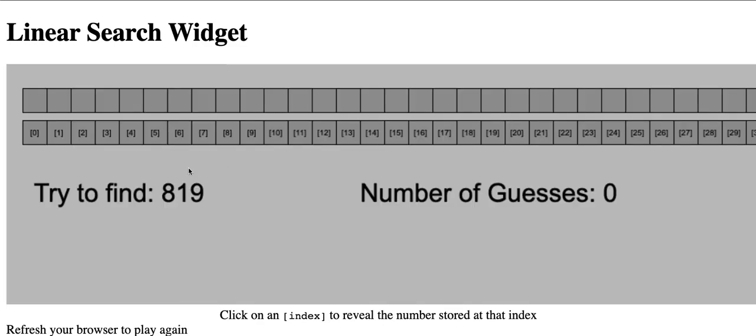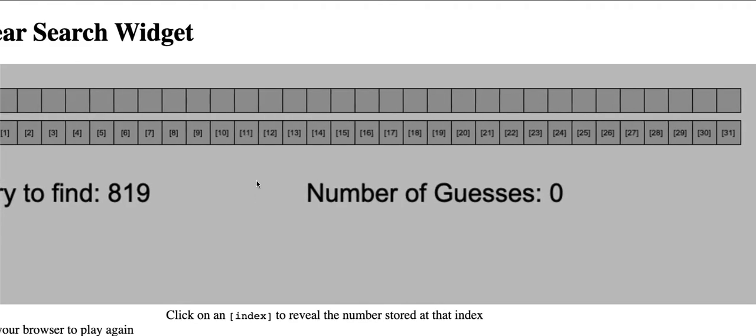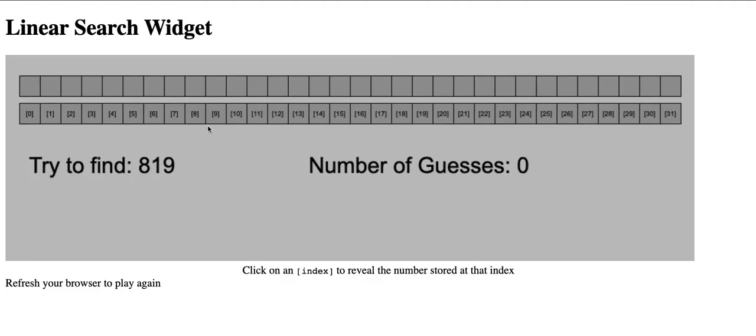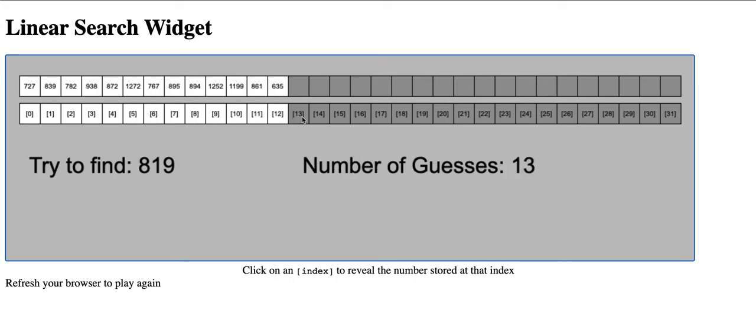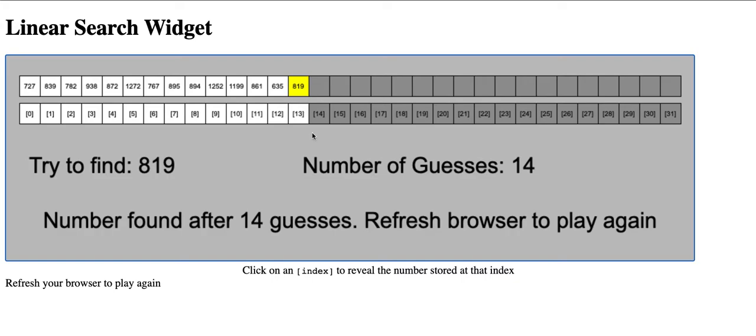The idea is that this is an array that has 31 spots in it. Zoom out a little bit. And we're just going to try to find the value 819. So we just kind of search around, and you can see the values aren't in order. So there's no way to find the value by any other technique than just checking. You can see that I found it roughly in the middle of the array.